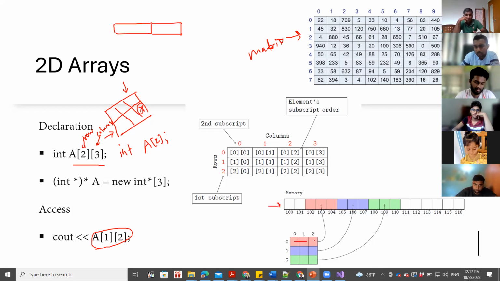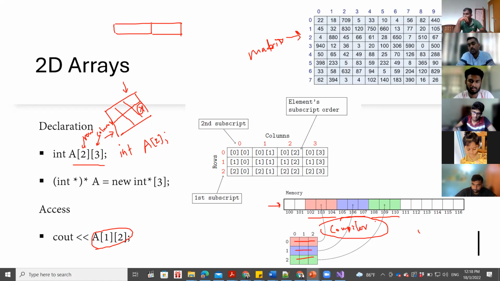So the first row will be created first, that means consecutively, and the second row will be created next, and the third row will be created after that. So it's row-wise, right? However, when we are using it in our code, we have the advantage of using it as a two-dimensional array, because that work is done by the compiler. It transforms it into a 2D array, right? So we have the luxury of using it as a 2D array, whereas in memory it's actually a 1D array. Okay.